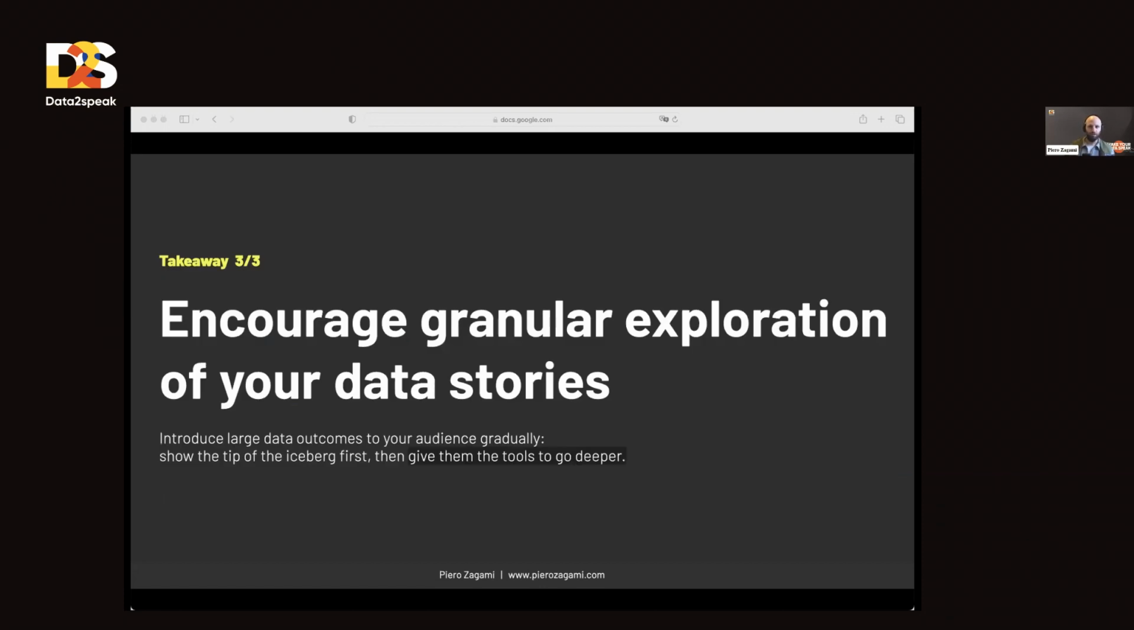Now, let's move to the third takeaway, which is about encouraging granular exploration of your data stories. Sometimes you might have a lot of data you want to show your audience. How can you introduce large data outcomes to your audience gradually? For example, you can show the tip of the iceberg first, and then give them the tools to go deeper and to explore.